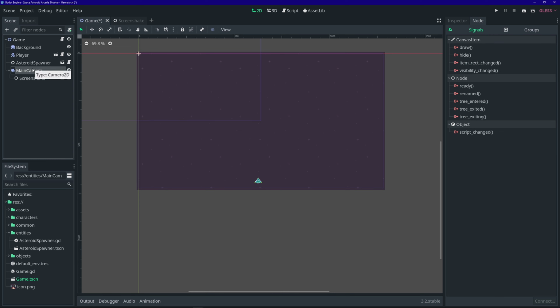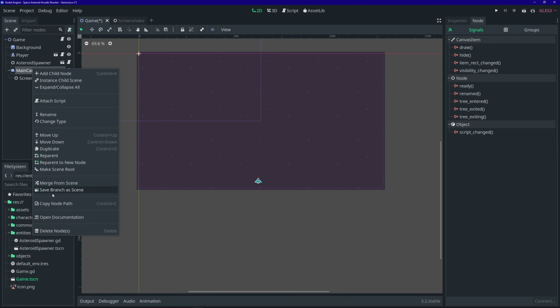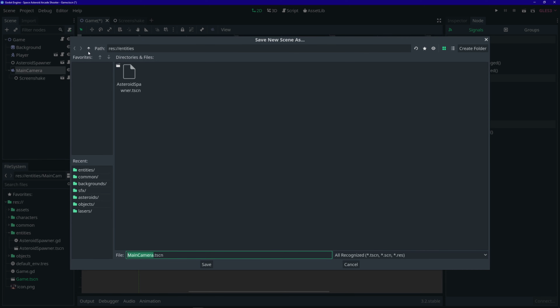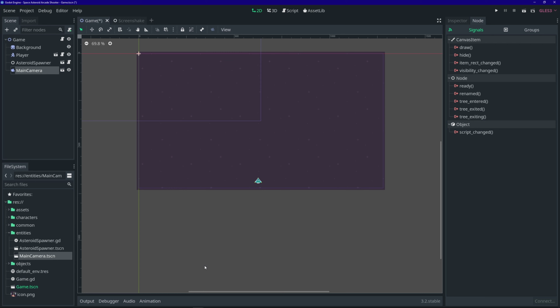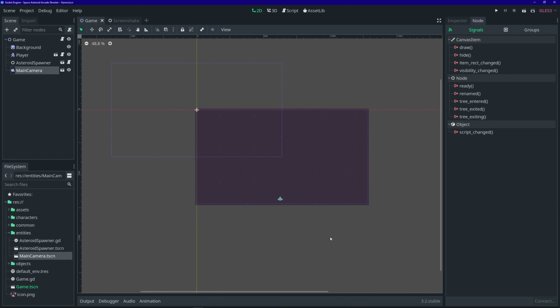Just for organization's sake, we're going to save this as its own scene, and you want to save it in the entities folder, since it's an object in our game, but the player cannot see it. Go ahead and save it there, and then Control S to save the project. Let me scroll out a little bit. I don't know if you can see it, but this boundary is the view of the camera we just added.